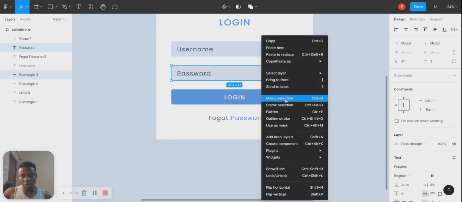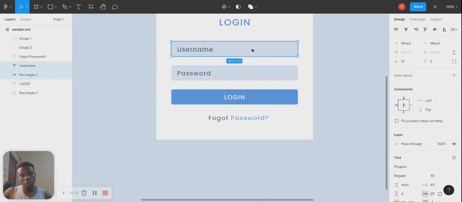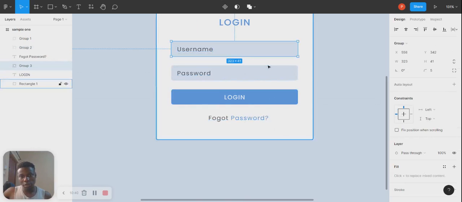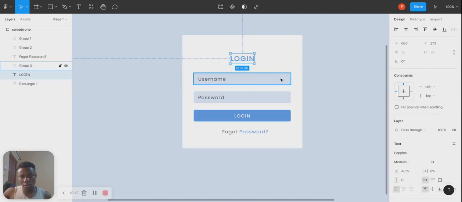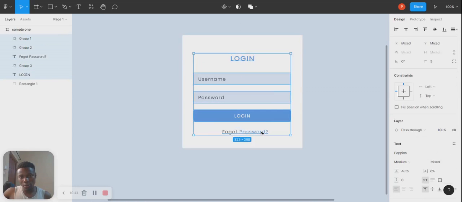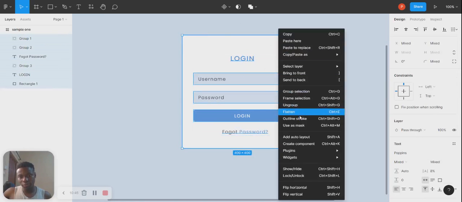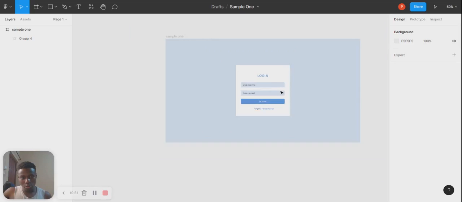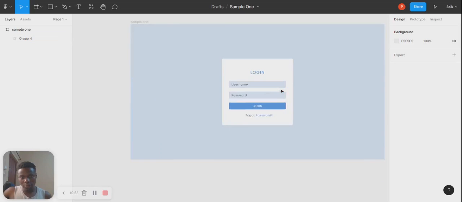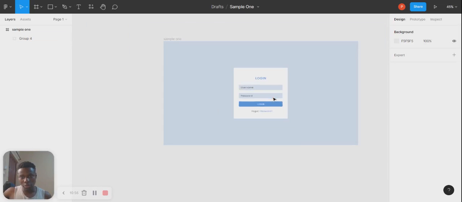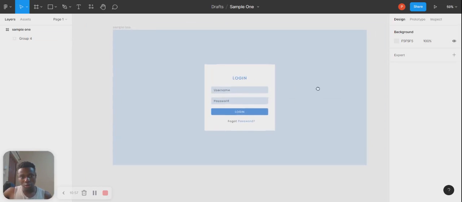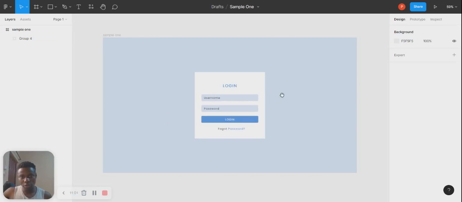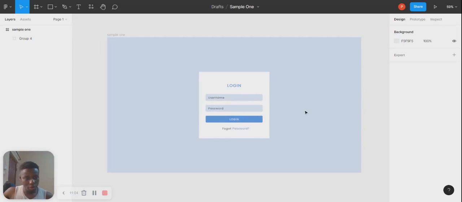So when I drag, they don't move. I group. Then I group all the components together with this. So we're done with this. Basically, this is how it stands out. So this is how the section is for login.